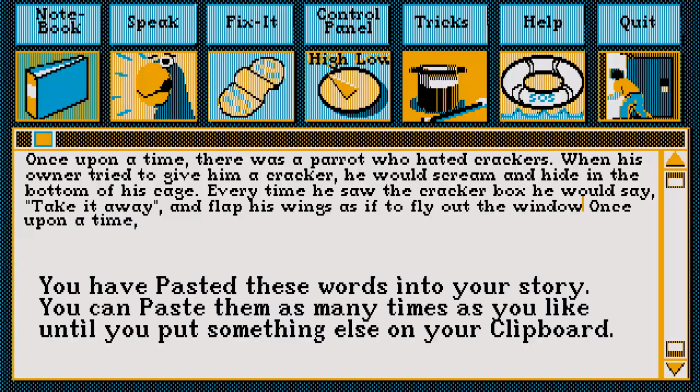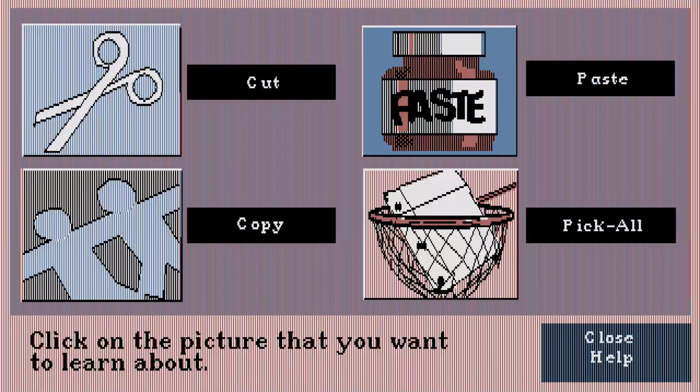You have pasted these words into your story. You can paste them as many times as you like, until you put something else on your clipboard. Click on the picture that you want to learn about.